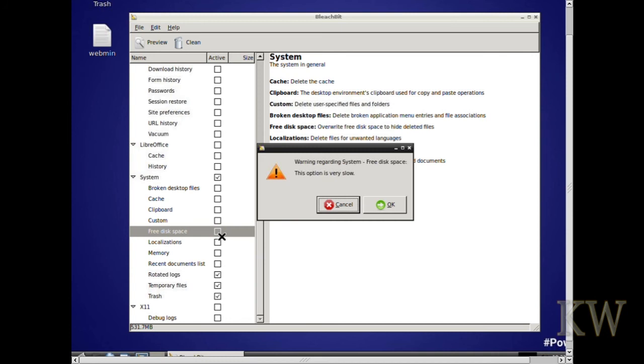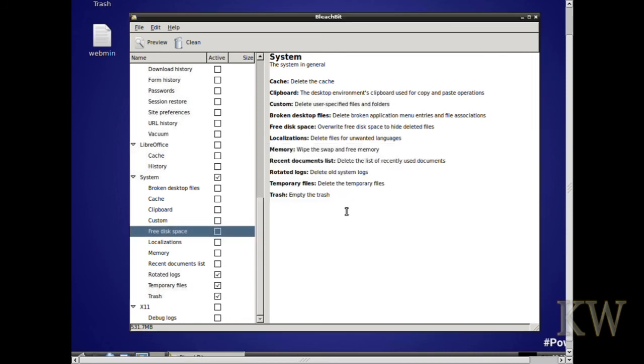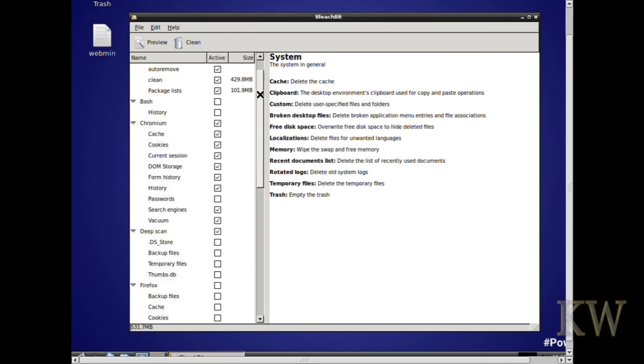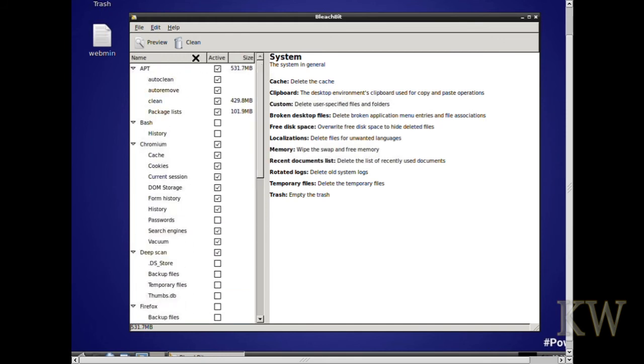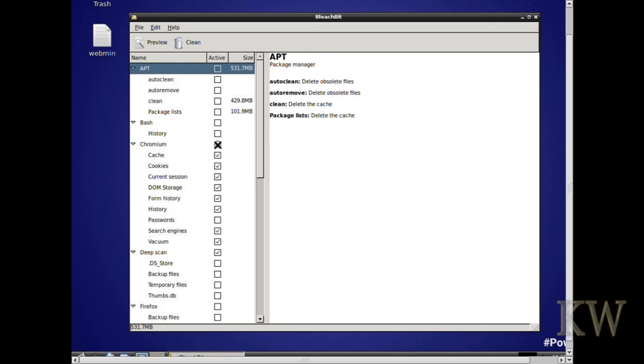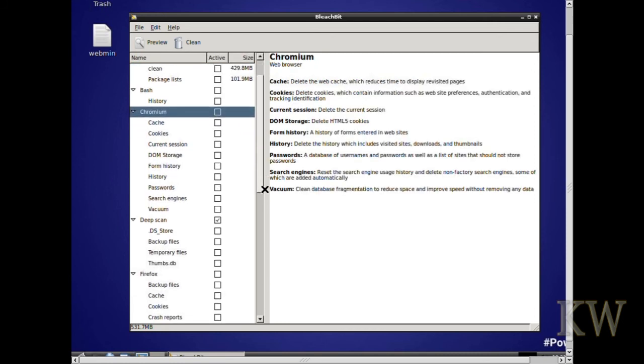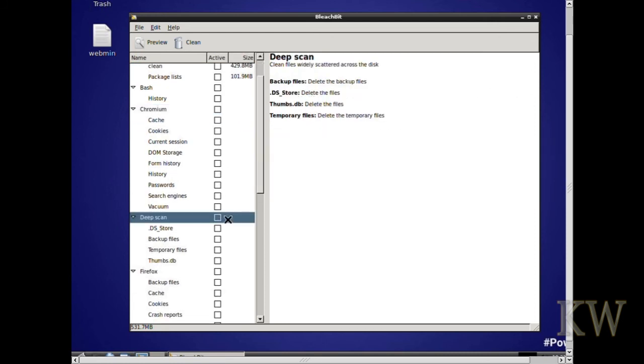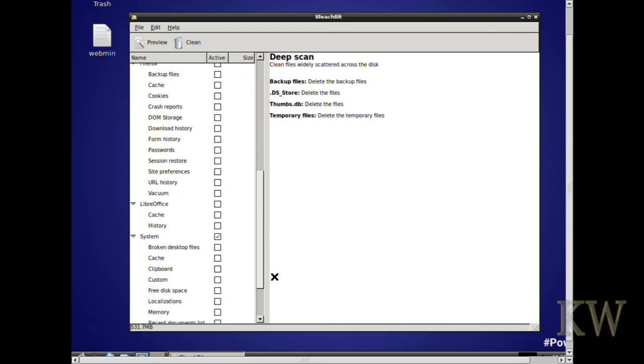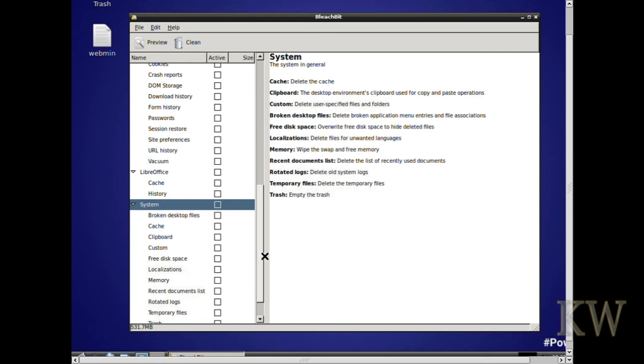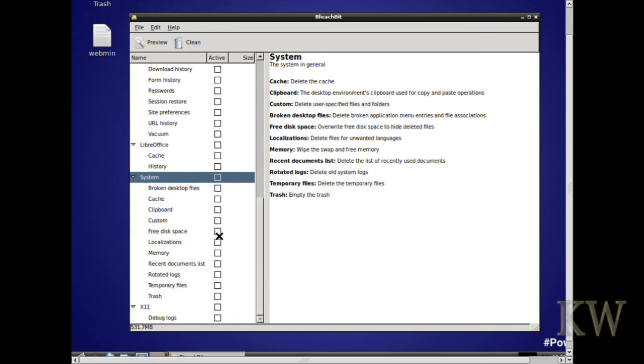Free disk space. So what that'll do, say I go through and I delete 4 gig of pictures, clean the free disk space, and then it'll get rid of all that, so it can't be recovered. Check that. There's the Chromiums. I want to check him. System.